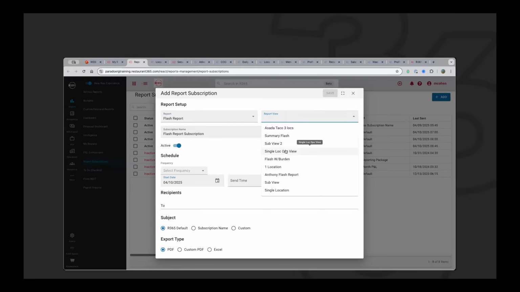So if we're talking about the flash report or the daily sales report, and let's say you want this to go out to all of your store managers, you would need to create a saved view by location for each of those stores, because the report subscriptions do not look at the location security on the user record. So if you just set up a flash report with all locations enabled and it went to everybody in the company, they would see all locations. So I do recommend, if you only want the managers seeing the stores they have access to, you set up a location view for each store, and then you can set up a unique subscription for each location.